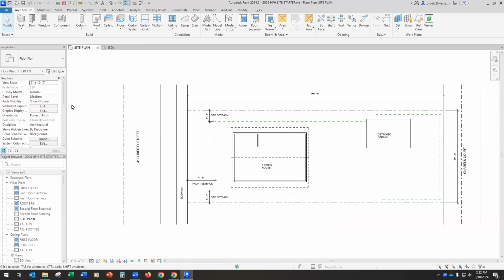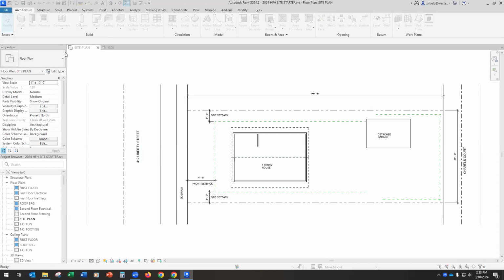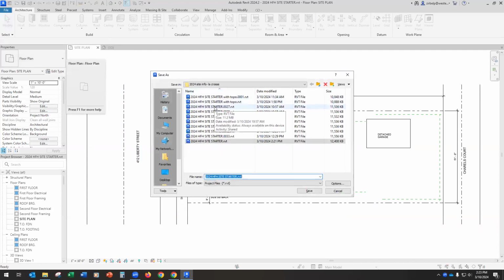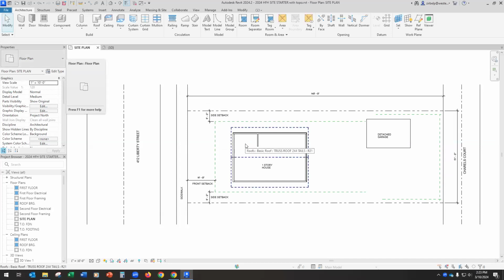Okay, in this video, I'm going to take our site starter drawing and make a 3D topo out of it. So just for the purposes of the video, I'm going to do a Save As, and I'm going to call that site starter with topo. I've already started this video a couple times before, so I'm just going to save over my old one.